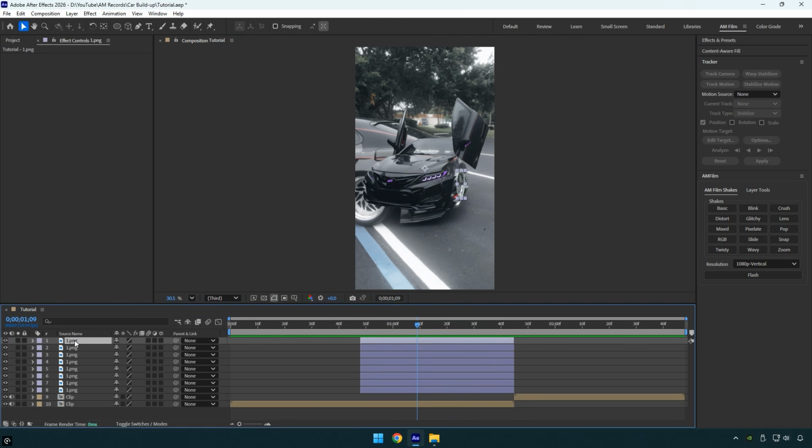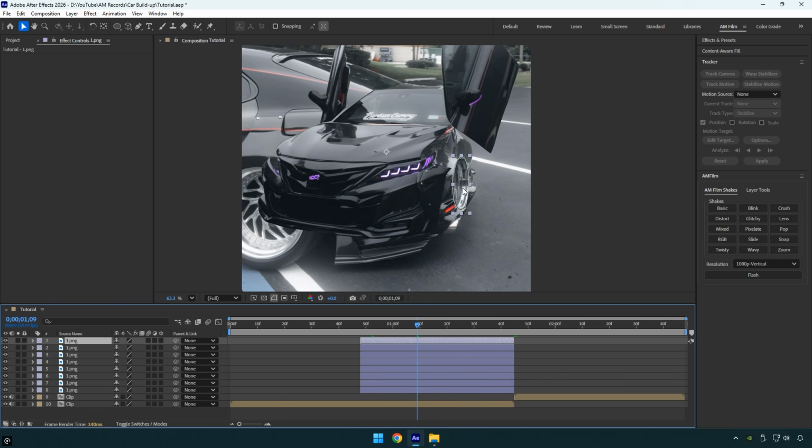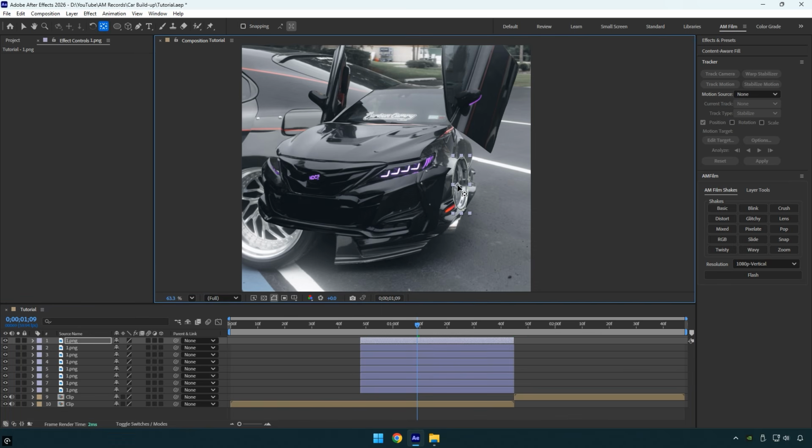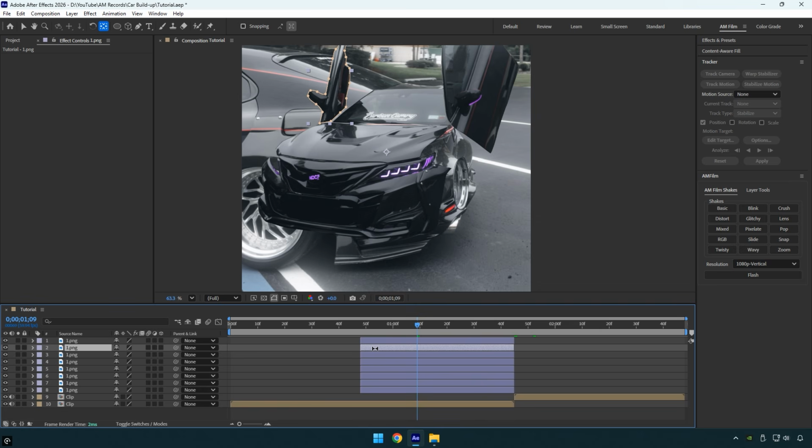Select the first layer. As you can see, this one is the wheel, but the anchor point is currently in the center of the screen. To move it to the center of the wheel, select the anchor point tool and drag the anchor point directly onto the center of the car part. Now select the next layer and repeat the same steps until you reach the final layer.